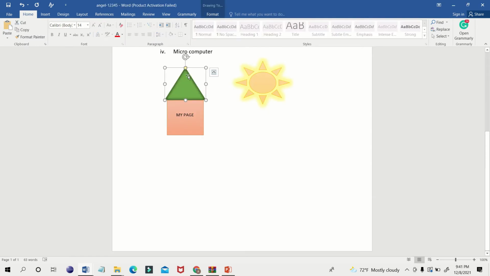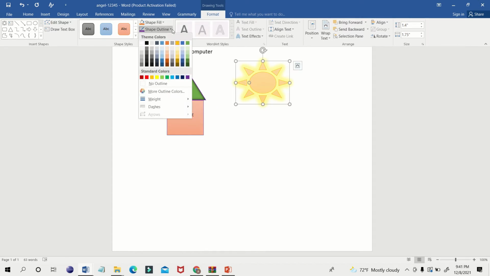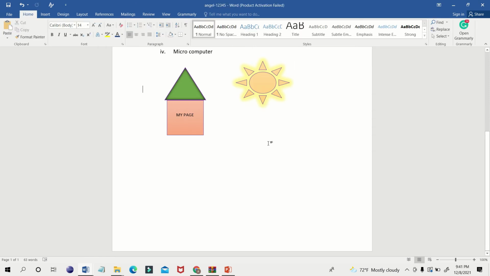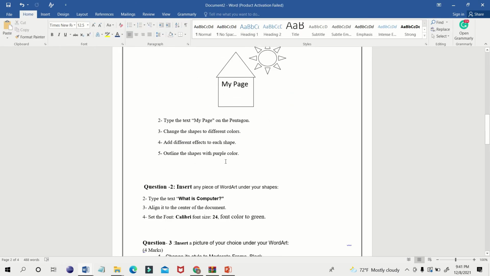And then what we have to do is outline the shapes with purple colors. So select it and go to the format, you will find shape outline. Okay, that should be purple color, so you can give the purple color. Okay, yes, that's it. So this is inserting shapes, you all know about it.